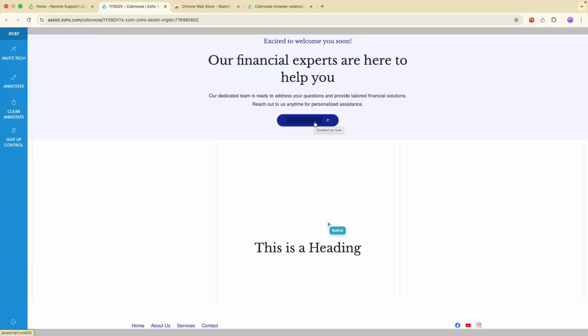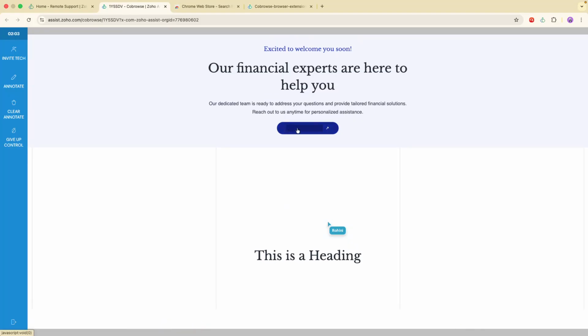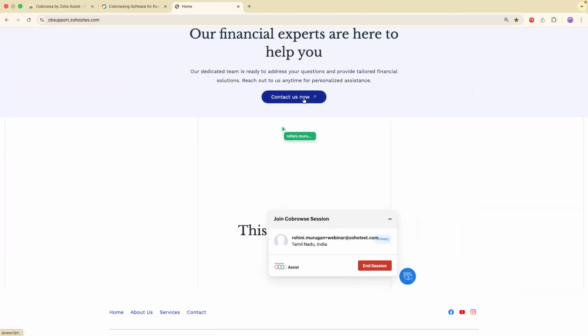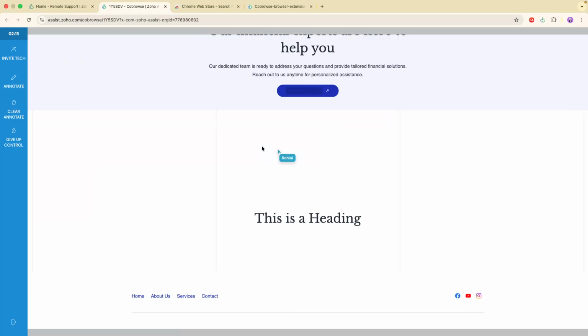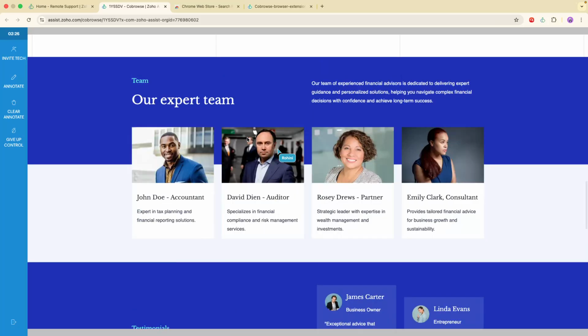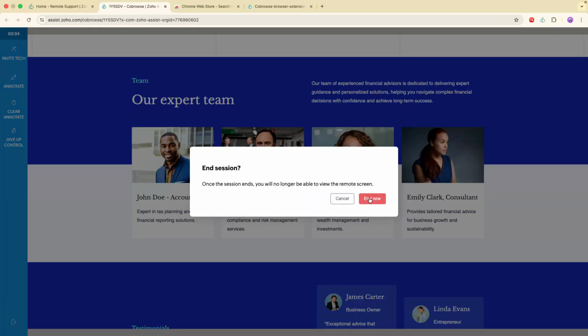And this is the PI masking we have done, just for reference. This particular contact us option, we have blocked. Let me show you the contact us now. Here you can see the contact us is visible for the customer but not for the technician. Similarly, if you wish to hide any sensitive information from your technicians during the session, you can make use of the PI masking option. So this is how you can take access using the Cobrowse session. And once you are done, you can just click this end button to end the session.